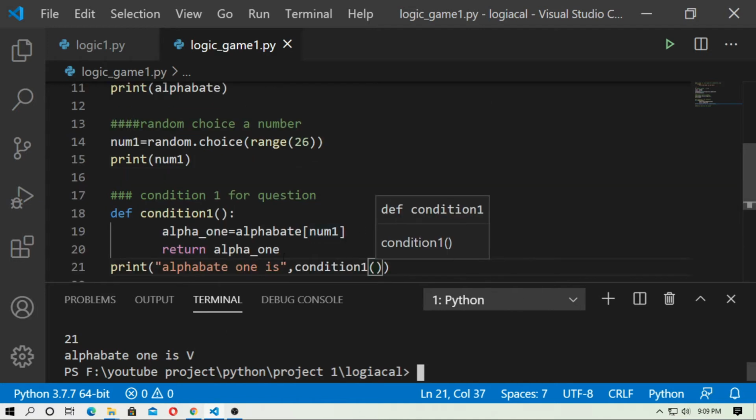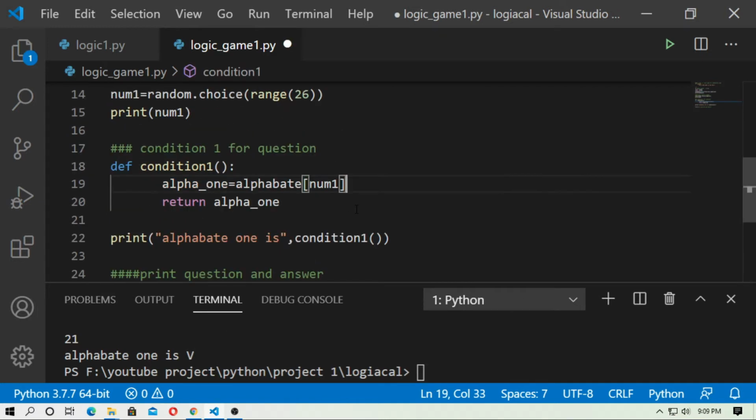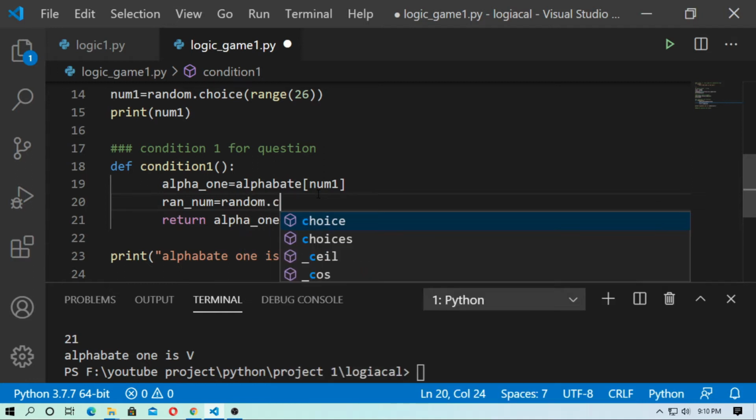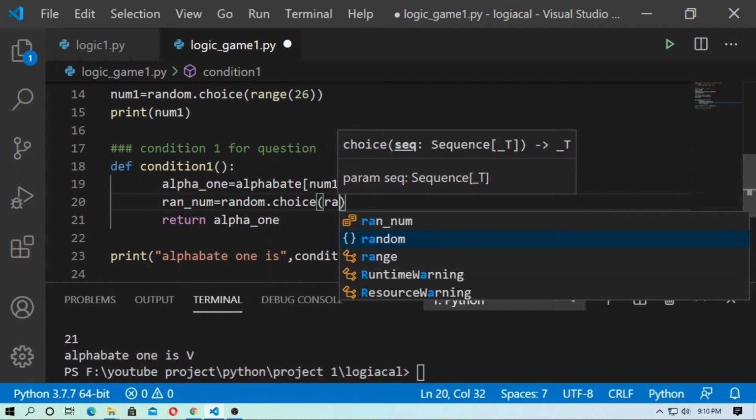So generate the second alphabet. Now I want to generate the second alphabet, but at first you have to generate a random number between 1 to 7 or 1 to 9 or 1 to something. So just type a ran_num, because I want a random indexing. That's why I create a random number again. So just type random.choice and this time the range is 7.